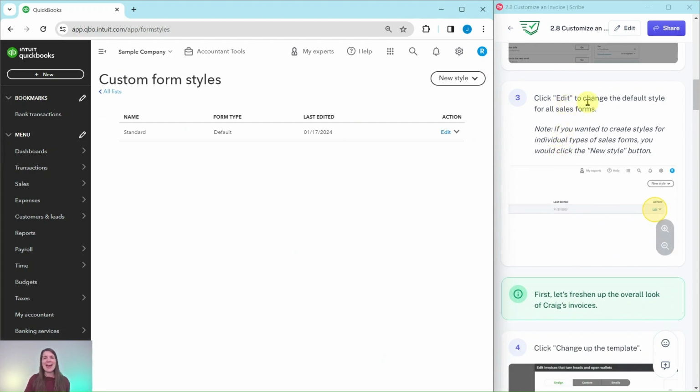We're going to click Edit to change the default style for all sales forms. Now, as a note here, if you wanted to create styles for individual types of sales forms, you would need to click on the New Style button, but we're just going to edit what is currently defaulted here. Go ahead and click on that Edit.